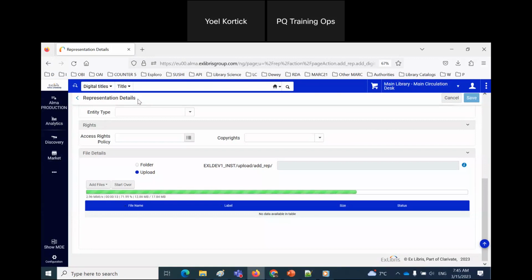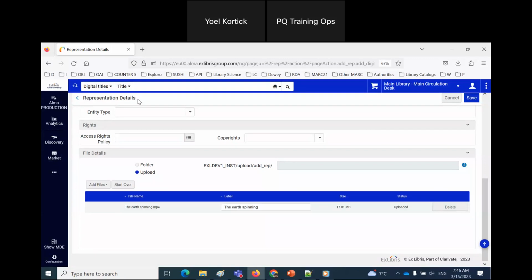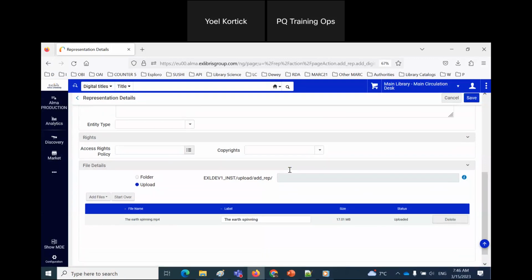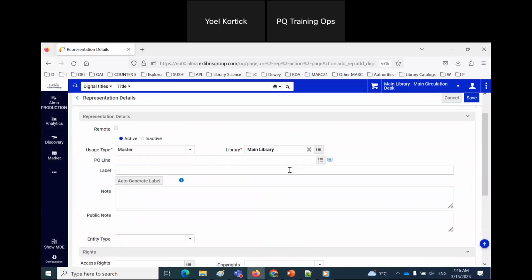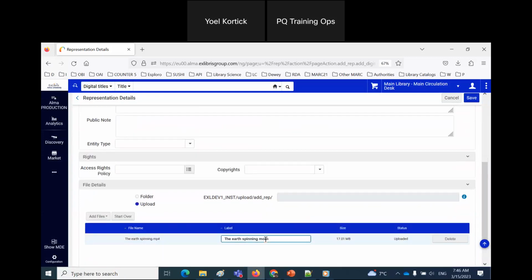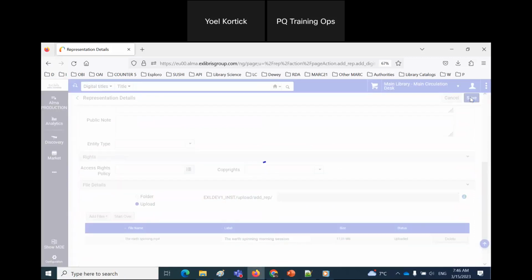So let's let that load. It's almost done. Then we're going to add the VTT. Let's just let this finish. This is called The World is Spinning, my bibliographic title. Okay, and she's just about done. And there it is. Okay. Now I'm going to save this. I'm even going to give it a label, the morning session. Save. Okay, so now we have a representation with one file.